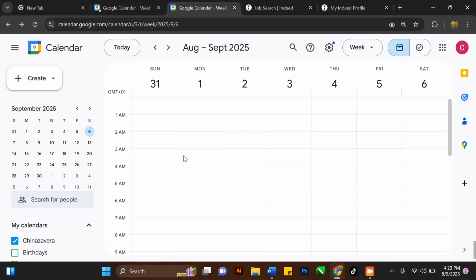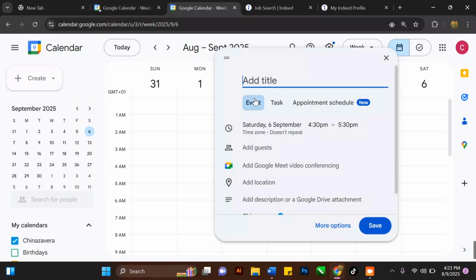Alright, so how do we go about this? So what we are going to do is either you click on the empty cell or you click on create. Okay, click on event. Okay, if you don't know when to use event, task or appointment schedule, please do well to comment on the comment section so that I'll make a video on it. Okay, so another important part is to always add your title whenever you're scheduling a meeting, an appointment, a task, whatever it is. Always add your title. It is very important. All right, I've already copied it. I'll just go ahead to paste it.